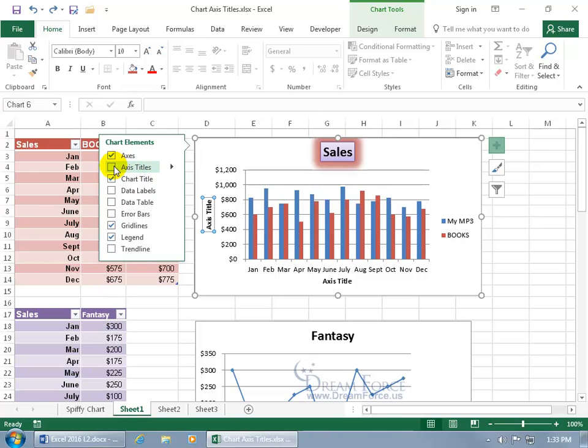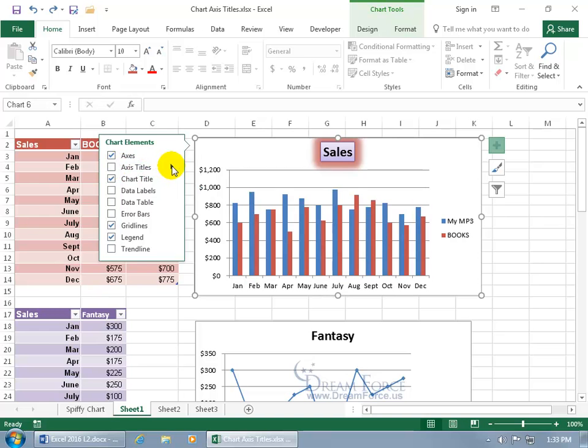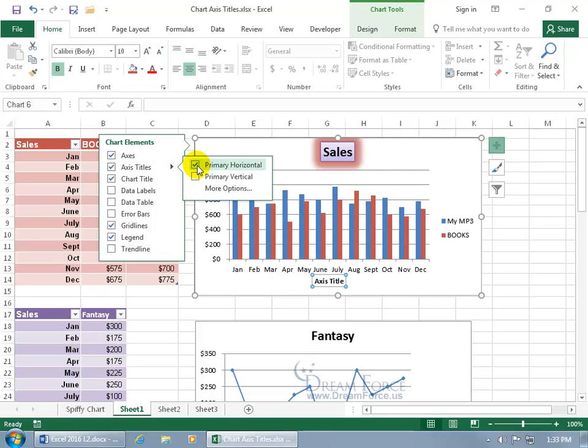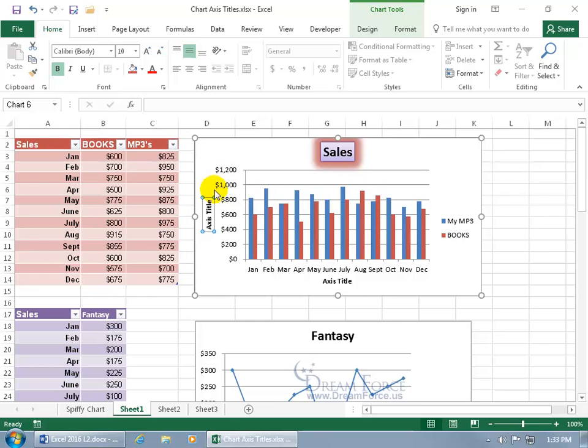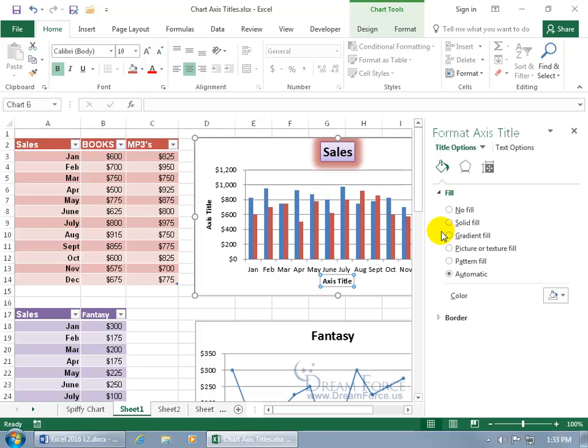Now if you check this, it'll add both of them, but if you don't want to add both, click on its corresponding little triangle, and you can check to add just the primary horizontal and or the primary vertical, check both. And if you want to get into more details, the third level is more options, opens up the corresponding task pane, and then you can go ahead and do what we did like with the chart title.